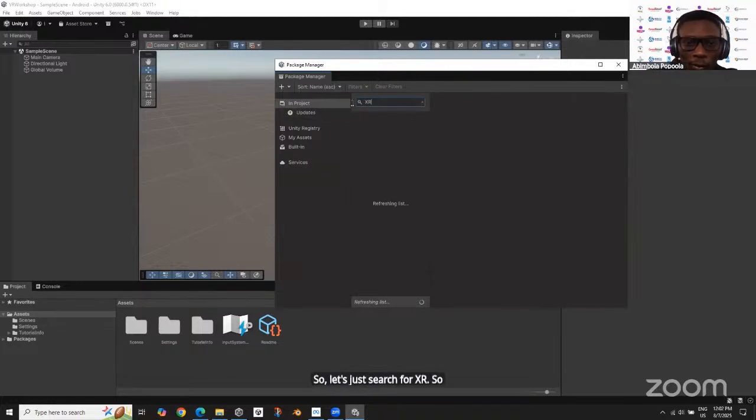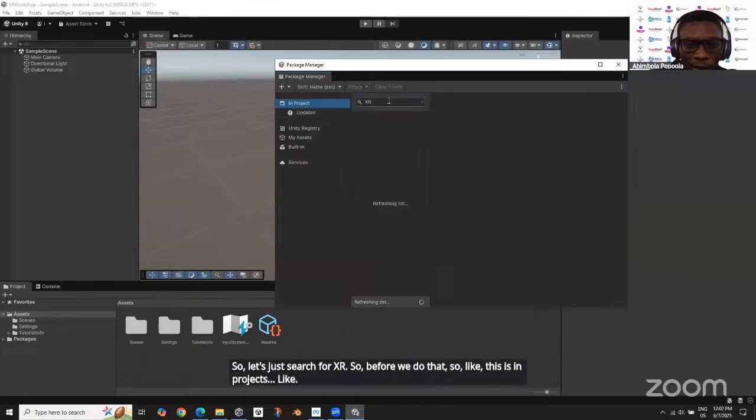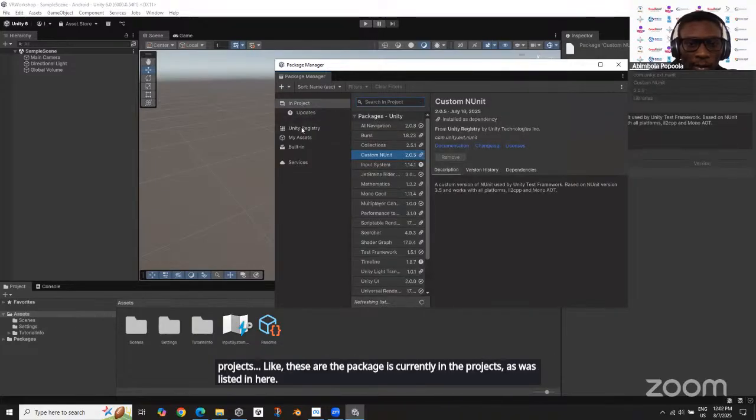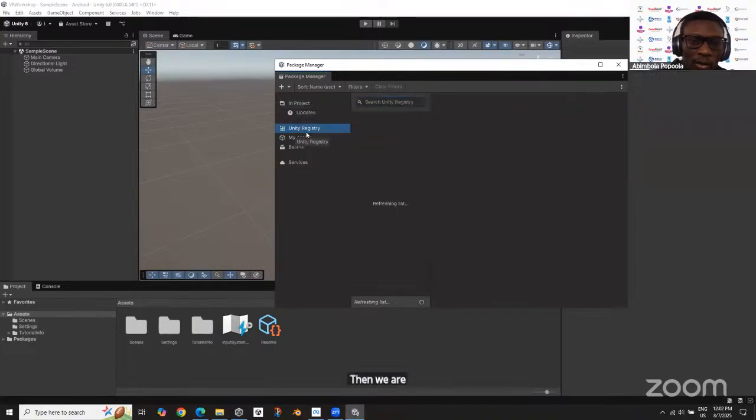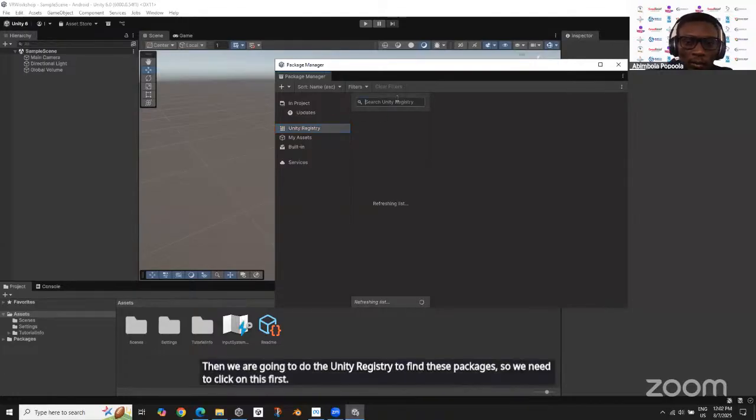So let's search for XR. Before we do that, this is In Project, these are the packages currently in the project. That's what it's listing here. Then we go to the Unity Registry to find these packages. So we need to click on this first. Then we'll search for XR.